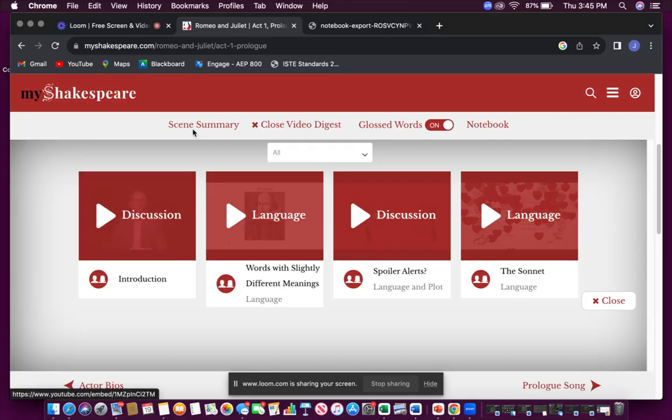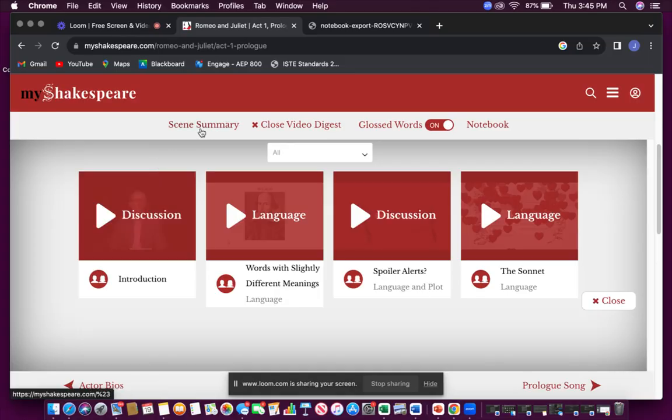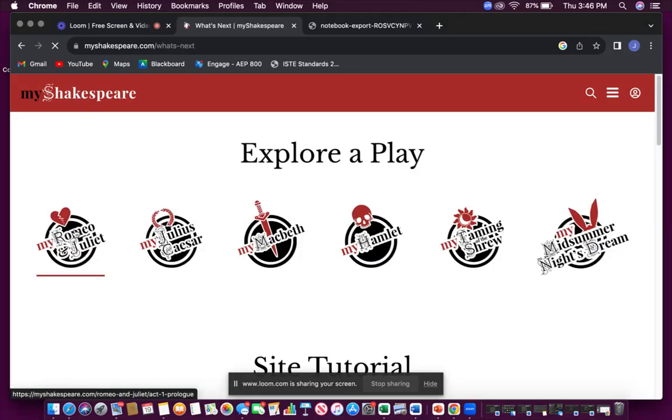But if they want an introduction on sort of the historical context and why Shakespeare began with the prologue, they could do that there. There's a scene summary they could read after engaging with the text, and then there are glossed words, so the bolded words, they can read the definitions there. But My Shakespeare, we'll go back here, sorry.